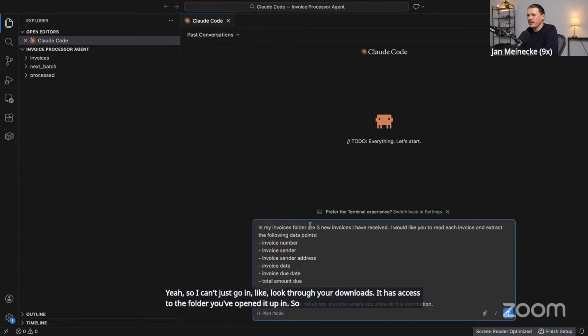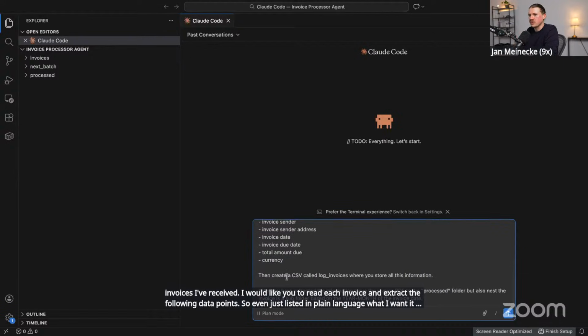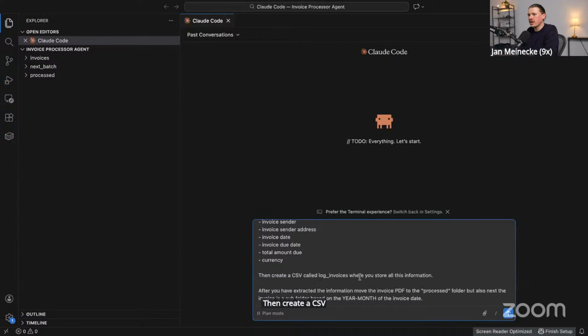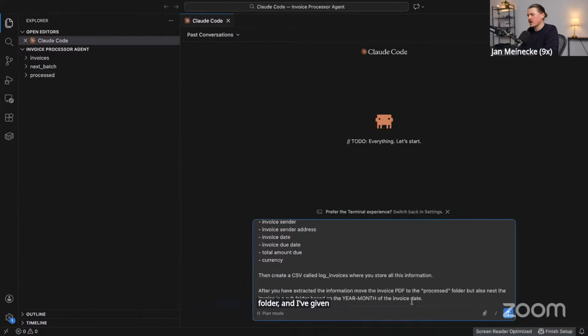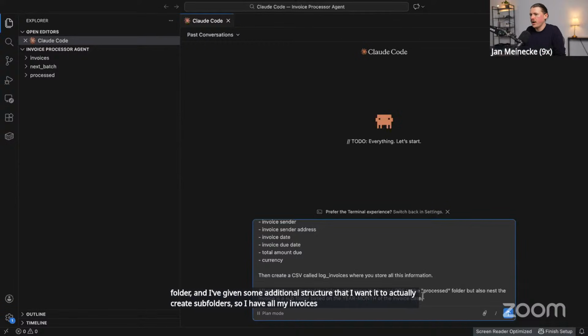So in my invoices folder are 3 new invoices I've received. I would like you to read each invoice and extract the following data points. So you've just listed in plain language what I want it to extract. Then create a CSV called log invoices where you store all of this information. And after you've extracted the information, I want you to move the files to the processed folder. I've given some additional structure, that I want it to actually create subfolders, so I have all my invoices sorted by month. Typical repetitive tasks that people really don't like doing. So I'm going to send this one off to Claude Code in plan mode.